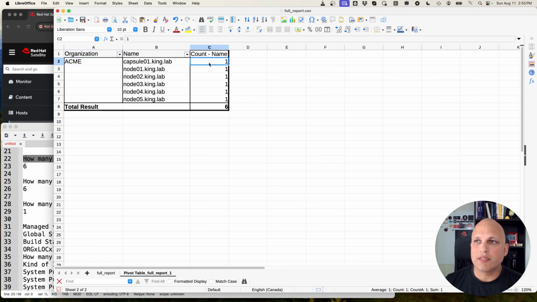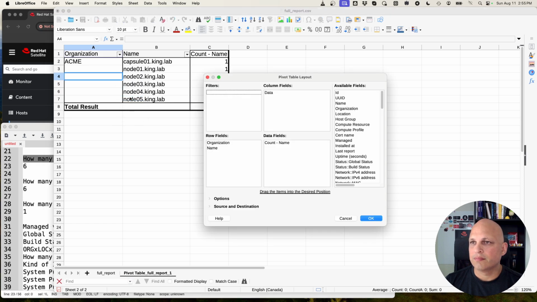So I have one system with this name, one system with this name, another system with this name. And then if I sum up all of them, the number here, we can see at the bottom, count is equal 6. So I'm counting all of them and I have the total of 6 on this organization. Okay? Wally, that's good. That's amazing.